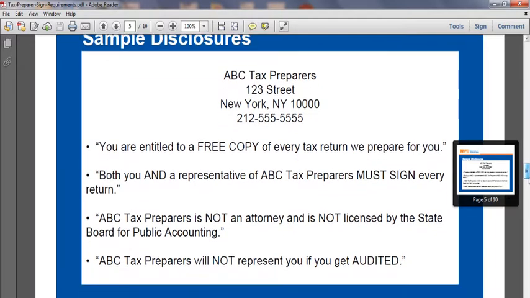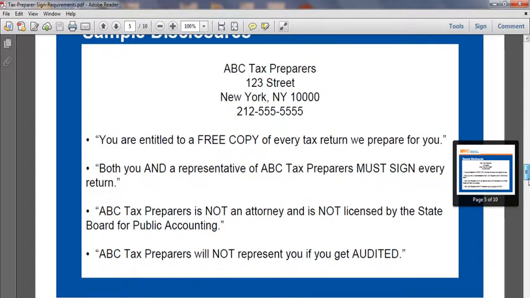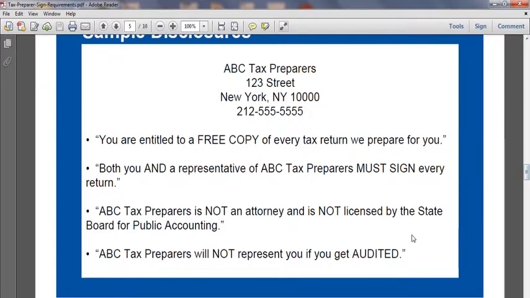ABC tax preparer is not an attorney, is not licensed with the State Board of Public Accounting. ABC tax preparer will not represent you if you get audited. So basically, the reason they ask you for this part is letting you know that we will not represent you. Some people expect the tax preparer to represent them, but if not fully licensed to represent you, you can't really represent as a regular tax preparer.